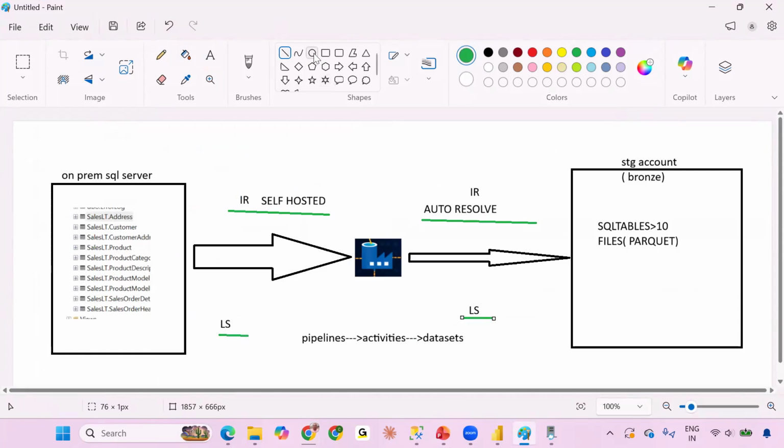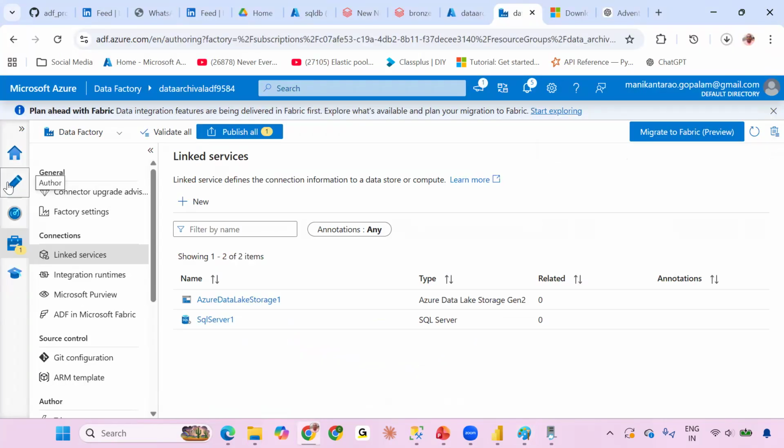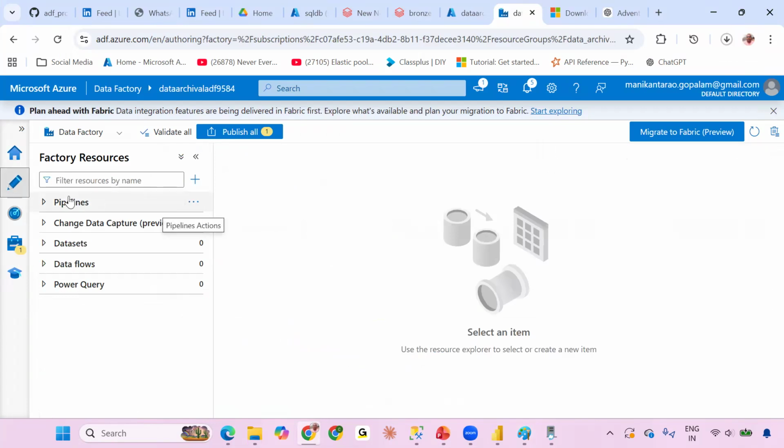Next, what we need to do? We need to set up the pipelines. Inside, we can use the activities. Inside, we can use the datasets. Okay, now for that, what we need to do? Go to the author. Just you can see pipeline, change data capture, datasets, data flows, Power Query. Just go to the pipelines, right click and new pipeline here.